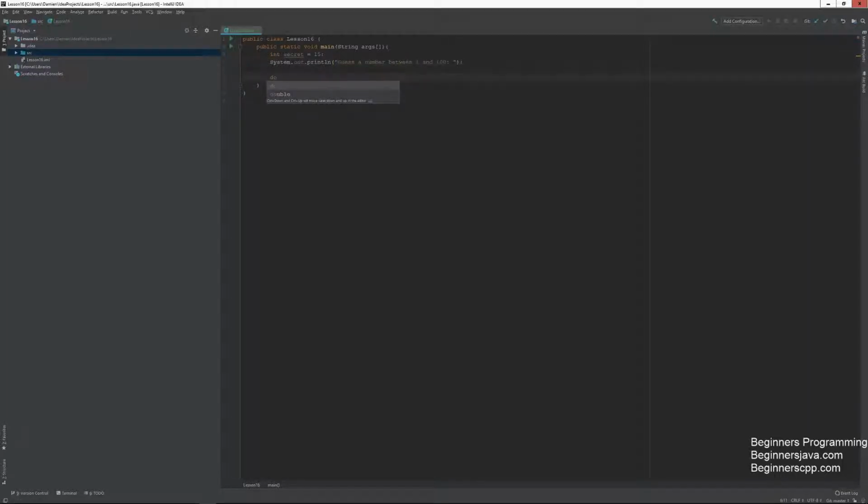Then we'll make a quick do while loop. I guess the while will be guess is not equal to secret, and we'll do guess equals 0. Okay, cool. So we'll start like this, and we need to make a scanner object. Input equals new Scanner System.in.